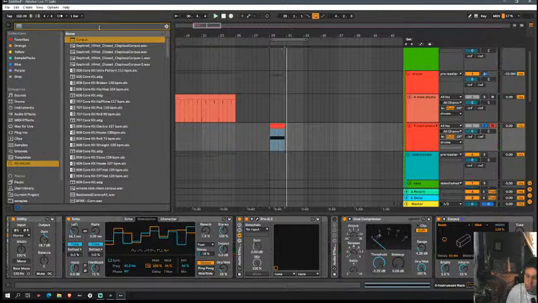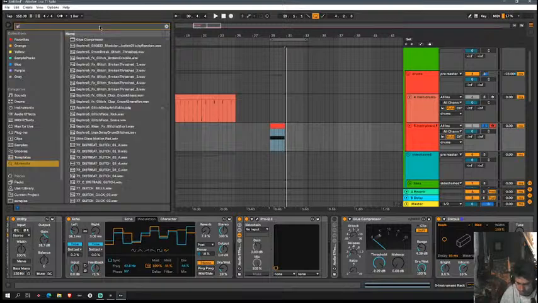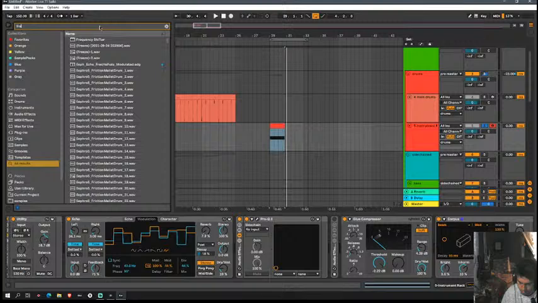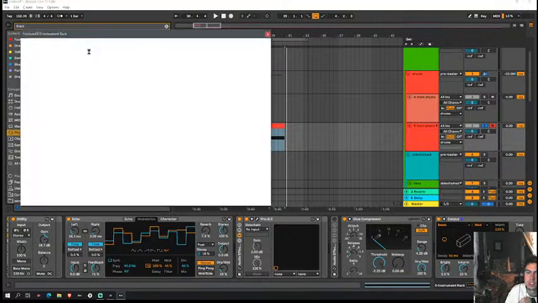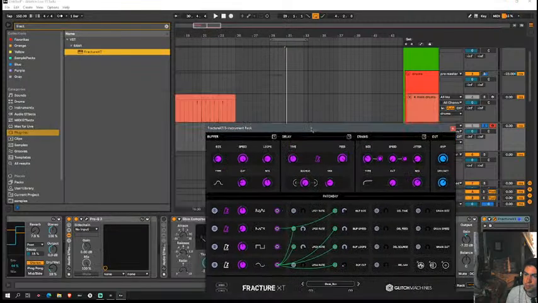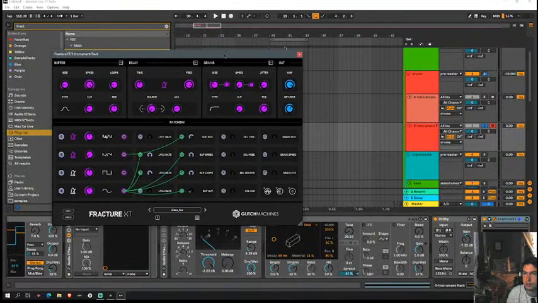So let's do something a bit more wild here. Let's get this plugin called Fracture out. This is the XT. There's a free version of this.